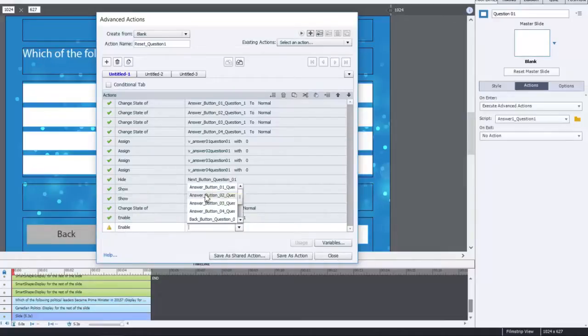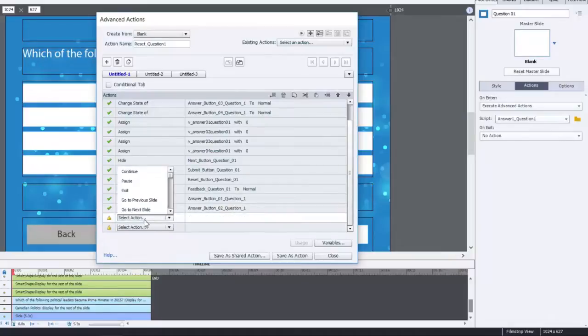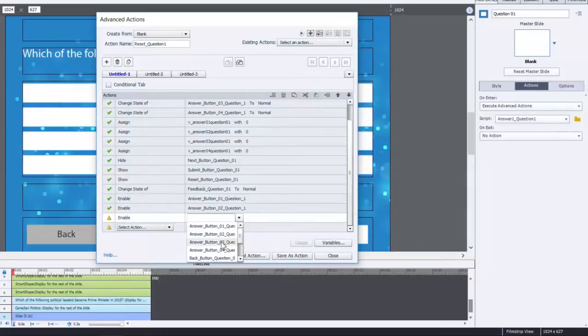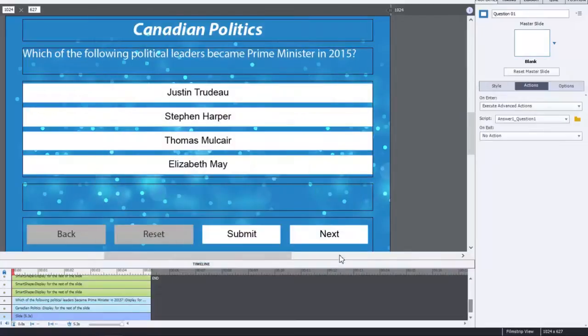Enable, button 2. And of course, as you can see, we've kind of run out of room. So I'm going to create a few extra lines here at the bottom so that we have those where we need them. Enable, button 3, and enable, button 4. So I'm going to save this as an action. Click OK. And now hit close.